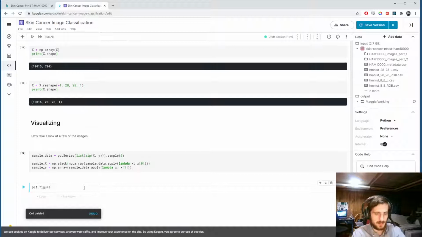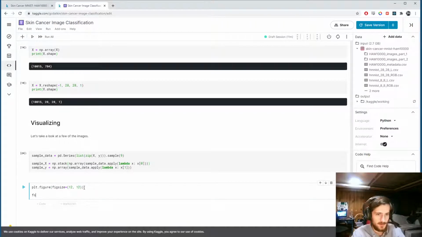So I'm going to create a new matplotlib figure with a figure size of 12 by 12. And then for I in range 9, so for each image, we're going to create a new pyplot subplot in a 3 by 3 grid, indexed by I plus 1. That's just because subplot requires that the first index starts at 1. And then plt.imshow, this will show an image given pixel values. And we're going to pass in sample x sub I.